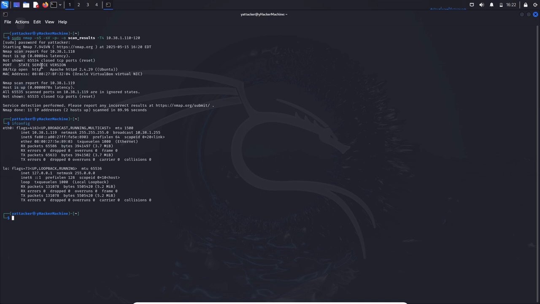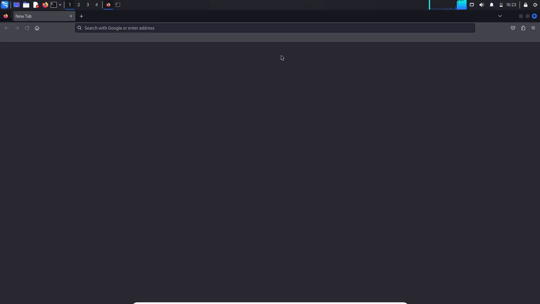All right, so since this is a web server, because it's using HTTP, we can access it using a web browser. That's what we're going to do next. So let's open up a web browser, and we're going to access the web server that's running on the vulnerable machine, I should say.